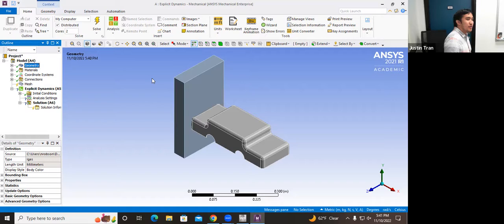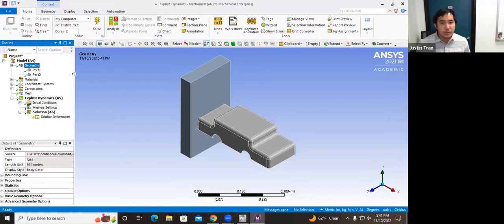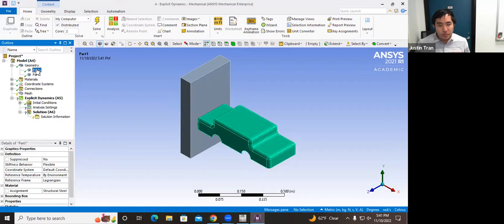All right, was everyone able to open mechanical? Okay. All right, so let's go ahead and go through our process now. First let's assign our materials. If you click on the plus arrow next to geometry, you'll see that we have two parts here. Part one is the car, and part two is the wall that it's hitting against. We don't really care about the wall, it's just there for us to hit something into. But what we do care about is the structural response of the car.